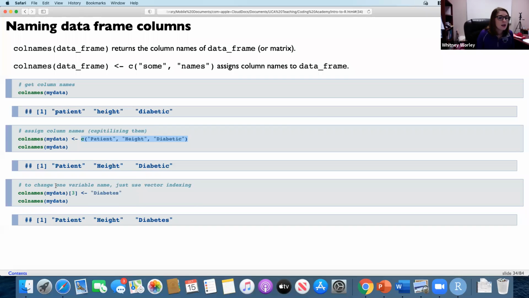And then I can also change just a single variable name by using indexing or subsetting. So I can say, well, what if I want 3 to be diabetes rather than diabetic? I can change just that one by subsetting with that square bracket 3. And now notice the first 2 remain the same. The third one has changed as we wished.